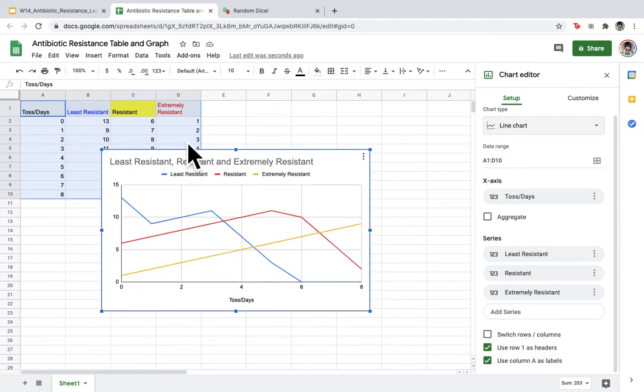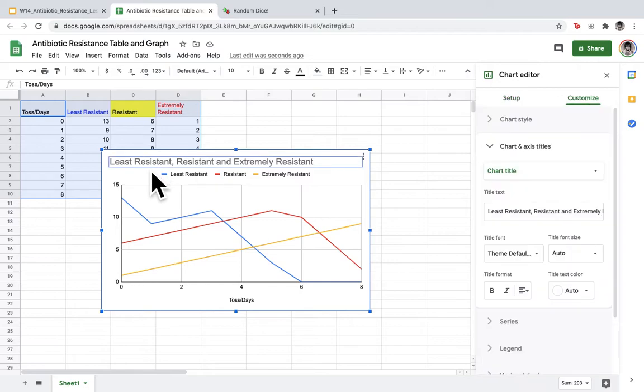It's based on all of this data from your game. So this chart right here is based on my game. And I'm going to show you the little changes you have to make. So the first change is right here. I don't want this title to be least resistant, resistant, extremely resistant. I want to call it antibiotic resistance game graph. Okay. And it did a really good job.